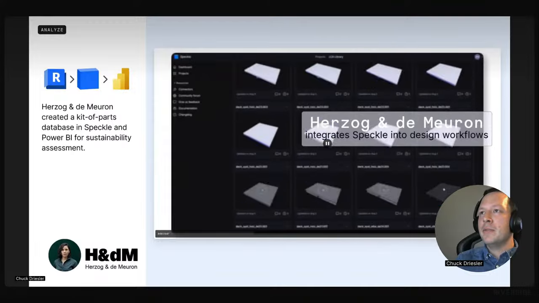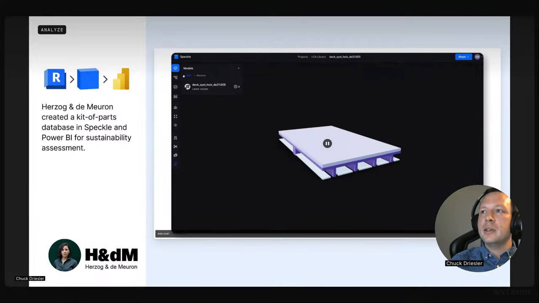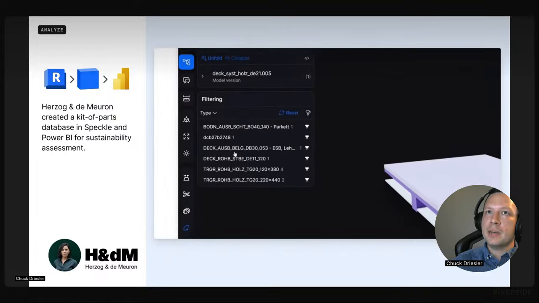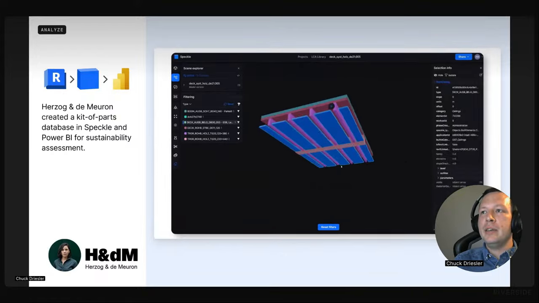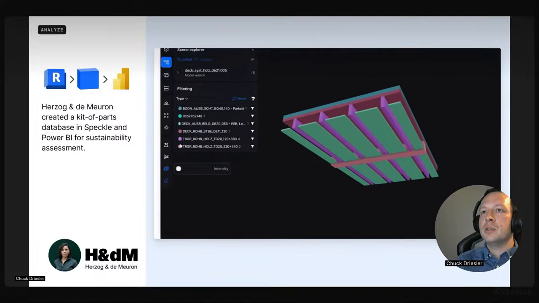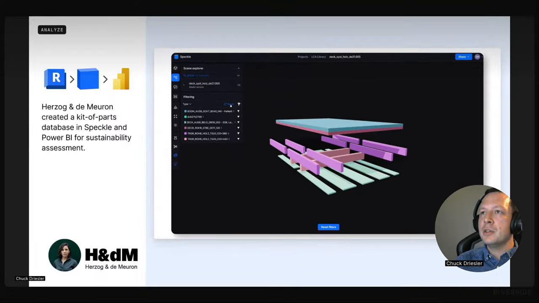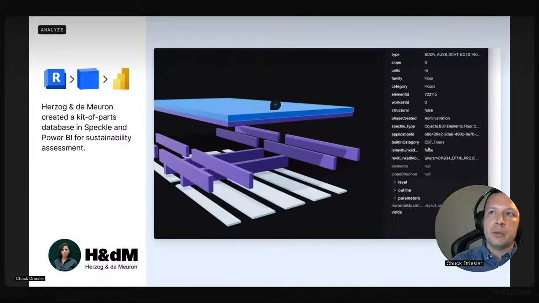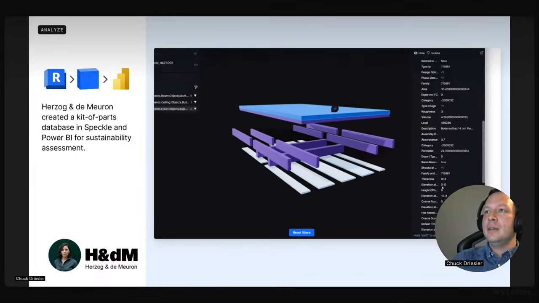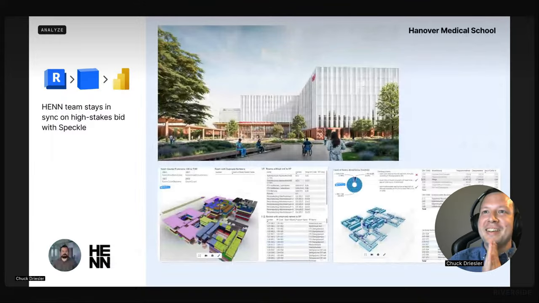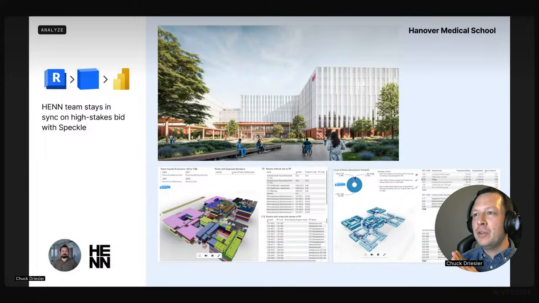Herzog and de Meuron have another, although a slightly different take, where it's not one large bit of information that they want to inspect. It's a wide kit of parts, different versions of the same element, or different variations of the same element, taken from Rhino through Speckle and then inspected in a Power BI-like environment. And last, I had to include this too, right? HENN is a champion of doing this kind of work.